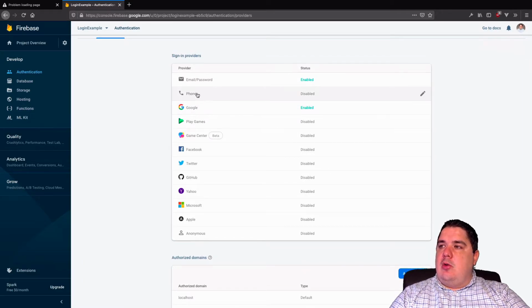So you can see you can actually have your phone, Game Center, Facebook, Twitter, YouTube, Yahoo, Microsoft, Apple ID, or even anonymous authentication. You have different ways to do it here, and that's pretty cool. But for now, let's just keep the traditional email and password and the Google account.